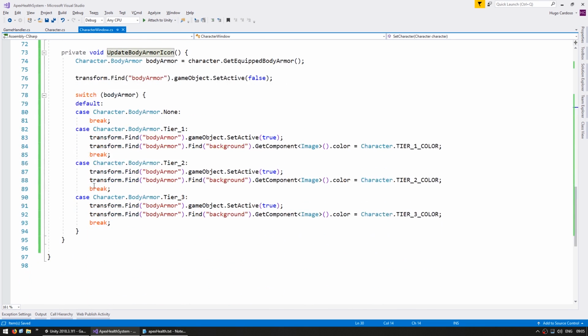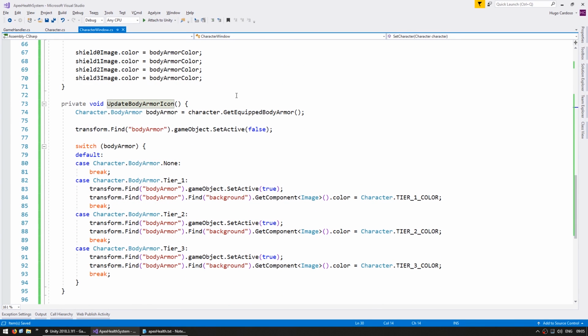So we go down here into this function. Very much the same method that we did previously. We get the body armor. First we set the icon to invisible. And if we have no body armor equipped, then we keep that body armor icon invisible. If we do have something, then we set it to visible. And we set the background color to the character tier color.